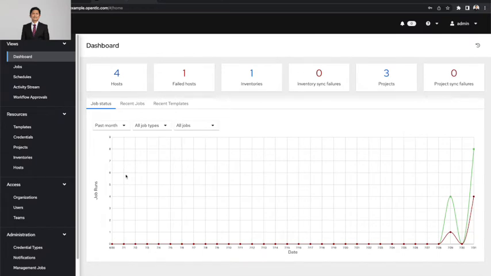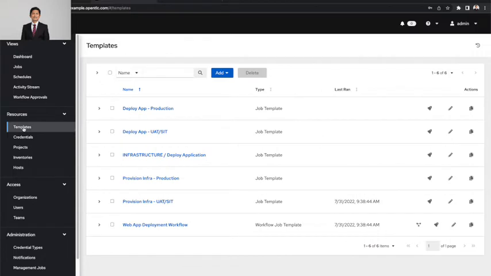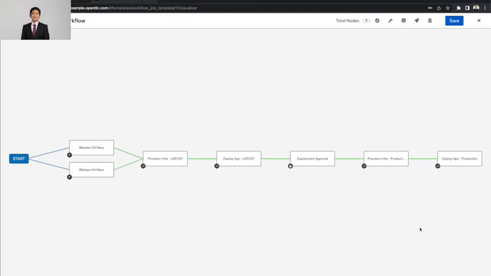Here is the typical Ansible management console. From the left side menu, we go to resource templates, and you can see a continuous deployment pipeline called web app deployment workflow that I have configured for this demo. On the action menu, you can click on the visualizer icon for end-to-end traceability and real-time logging that track the entire deployment activity. Here is the flow from left to right, as I explained earlier.